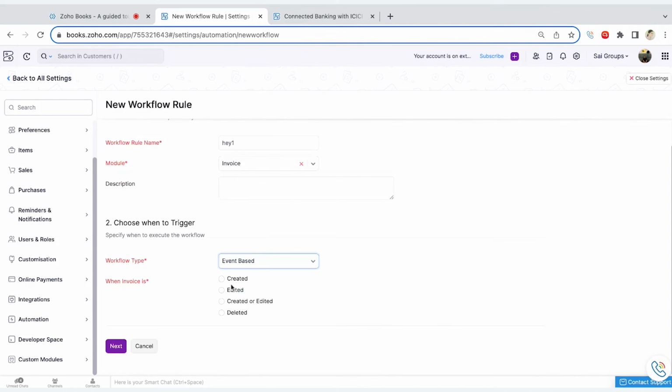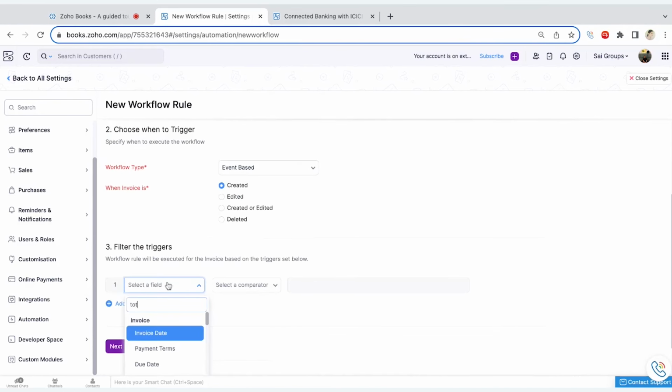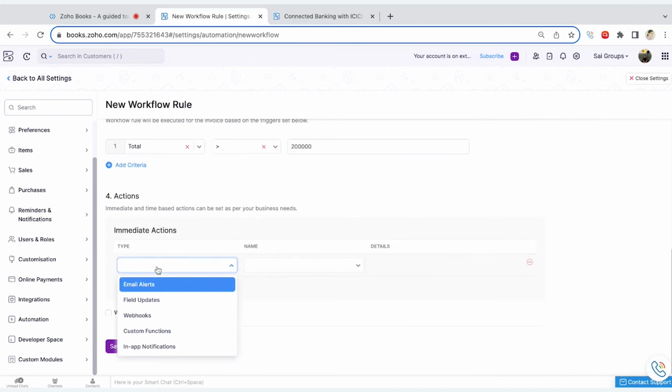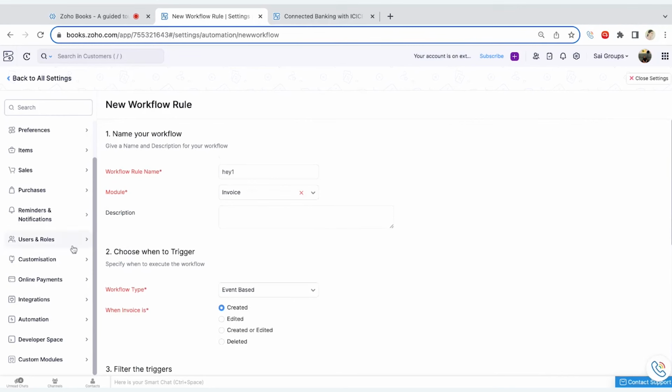And let me configure like every time the invoice is created and check for the total. So I'll say that total, if it becomes greater than 2 lakhs, then what the system needs to do, it needs to trigger an email alert. So likewise, you can define rules based on which certain set of automated actions can be performed in Zoho Books.